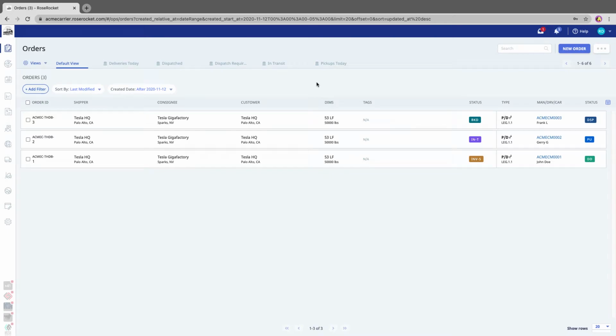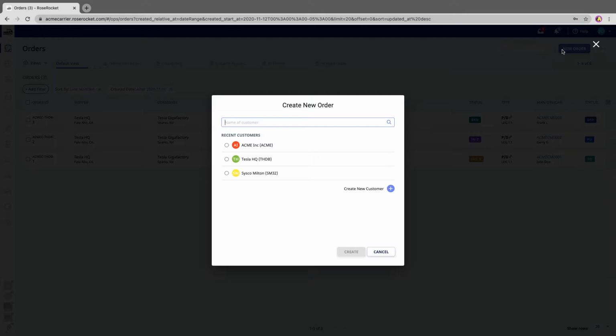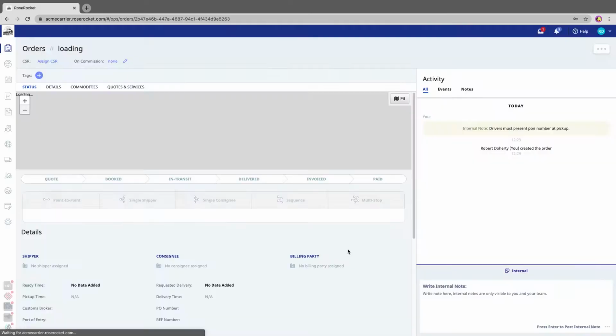But I want to create a new order for a new shipment that a customer has given me, and I want to provide a rate for that shipment. What you will do is click on the New Order button in the top right corner, and you can either choose from one of the recently used customer profiles, or you can search for a specific customer. So let's say I want to create an order for my customer Acme Company.